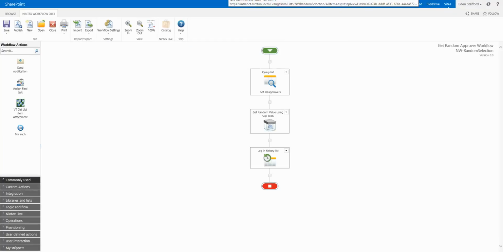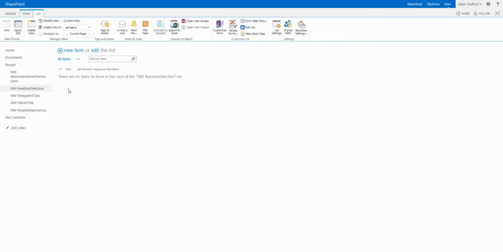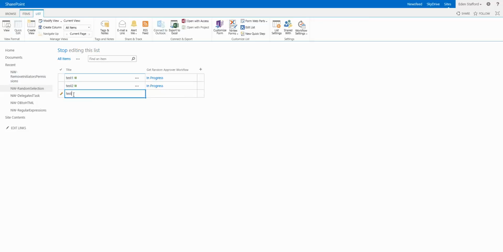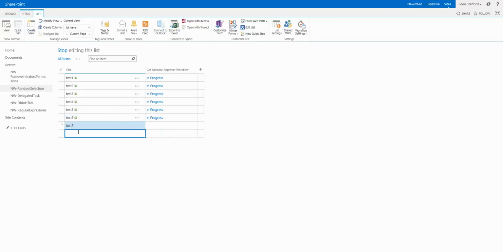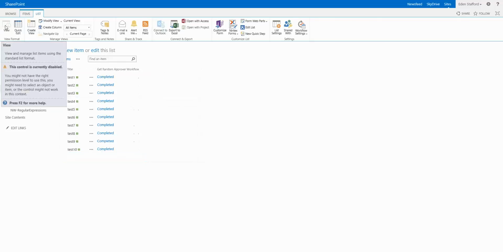So if I jump to my actual list, what I'll do here is go into quick edit mode and create some records. Now my workflow runs every time I create an item. So we'll create 10 of them. We will jump back to normal view mode, and you can see all the workflows. They're very quick. They've run the workflow and the user-defined action.